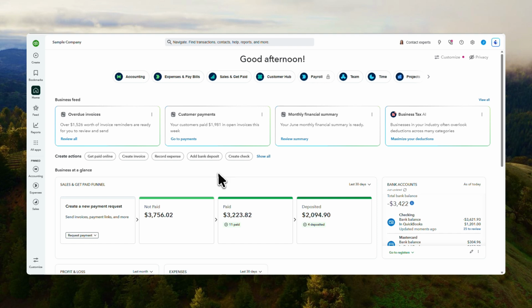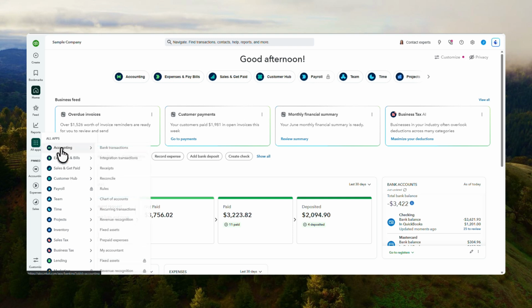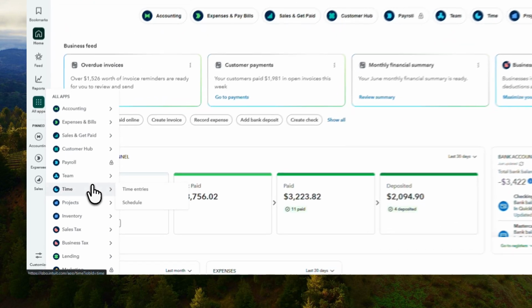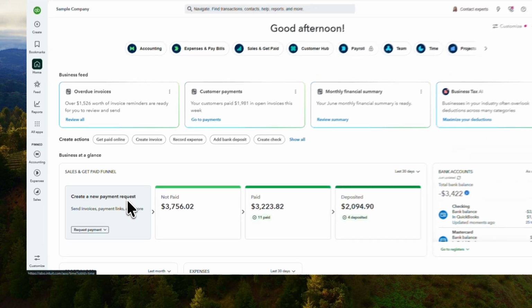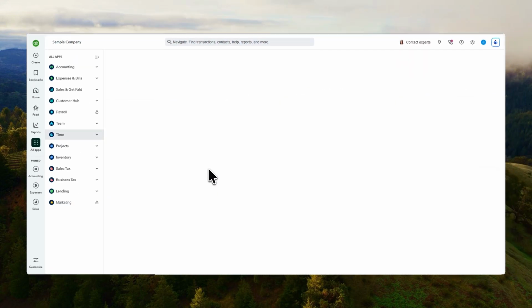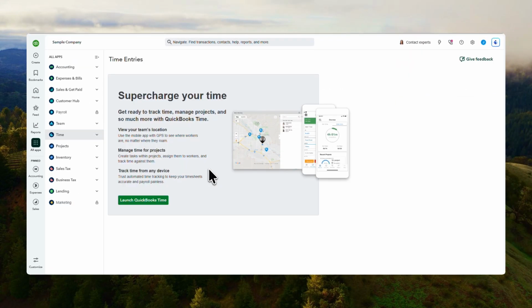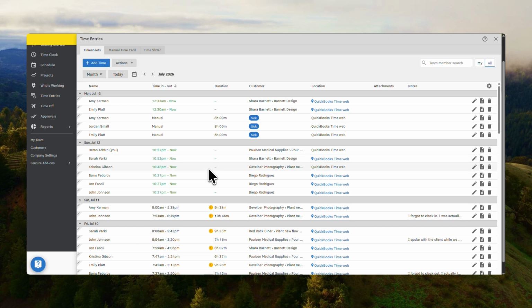To get started, open QuickBooks Online and go to All Apps. From there, select Time and then choose Time Entries. This is the section where you can manually record work hours for yourself or for other workers, depending on your access and setup. Once you're in the Time Entries area, look for the Add Time drop-down.